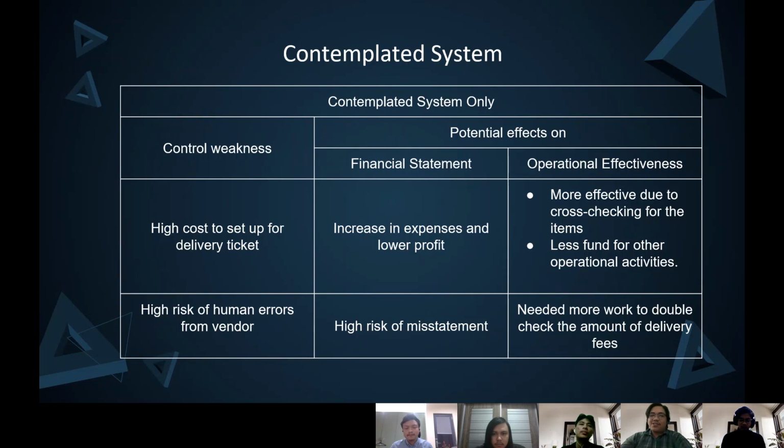As we can see, there is a different process for a contemplated system and current system as presented by Luqman just now. So the first weakness is there is a high cost for the setting up of the delivery ticket because as stated in the dialogue between Kiran and Pat, there must be a website that vendors can produce using a website, and of course there will be an employee working on it, which will demand for a higher salary. Hence, higher salary demanded causes expenses to increase and it will lower the company's profit. So this is the effect of the financial statement.